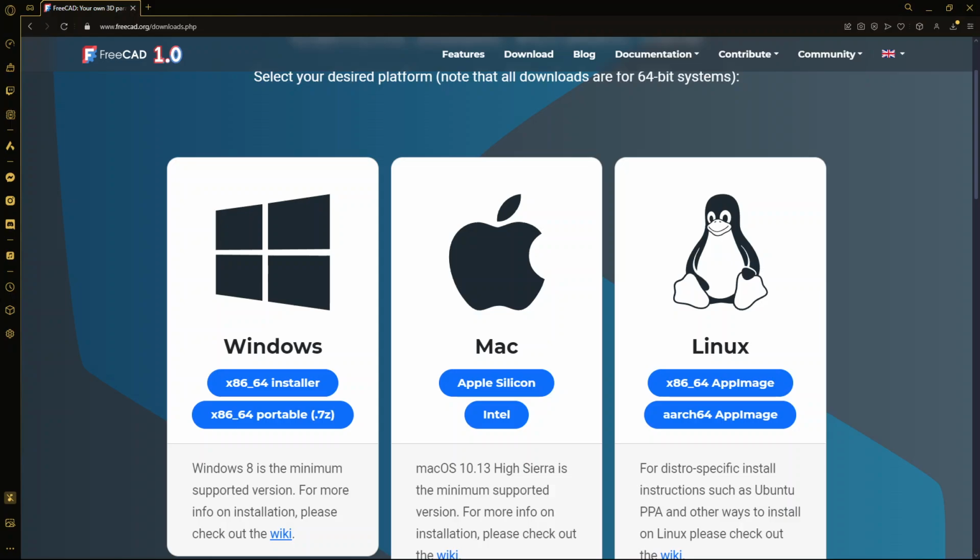Hello everyone. Today we're going to be looking at FreeCAD. FreeCAD is a pretty powerful 3D modeling tool I've been using for a little while now. It's totally free, which is a huge draw, at least it was for me.